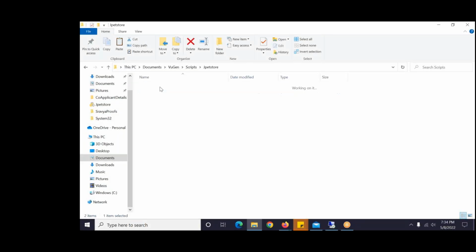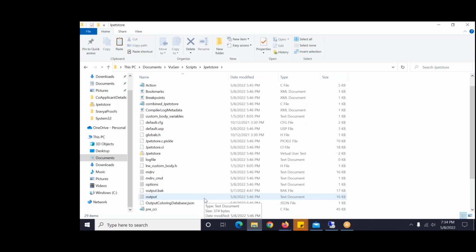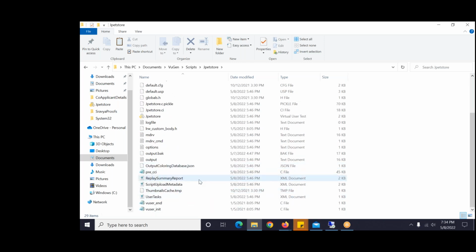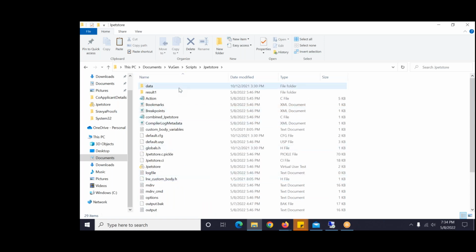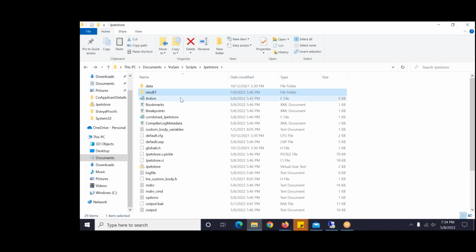Yeah, now it is visible. You can see here there is a result folder. Scroll up. That's data and then result one. Actually, this will contain all the iterations which we execute through the Fusion.